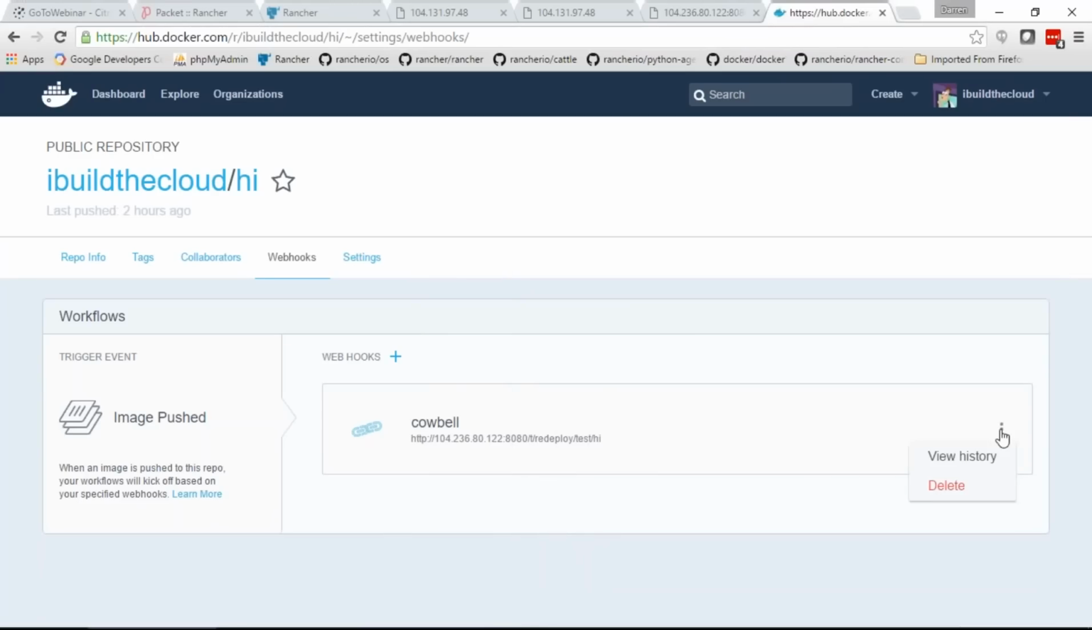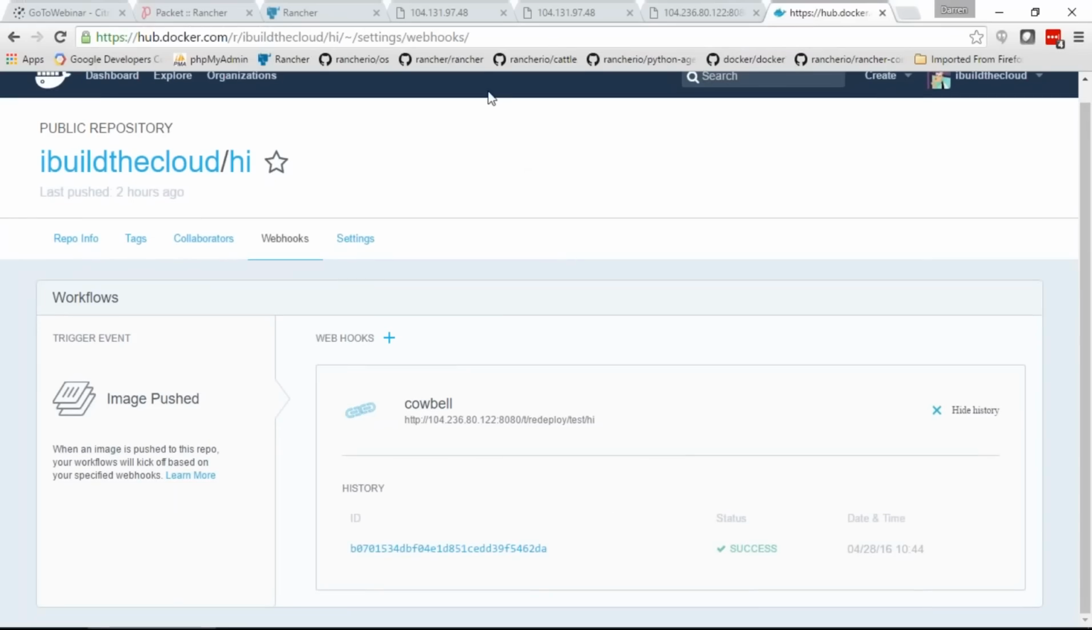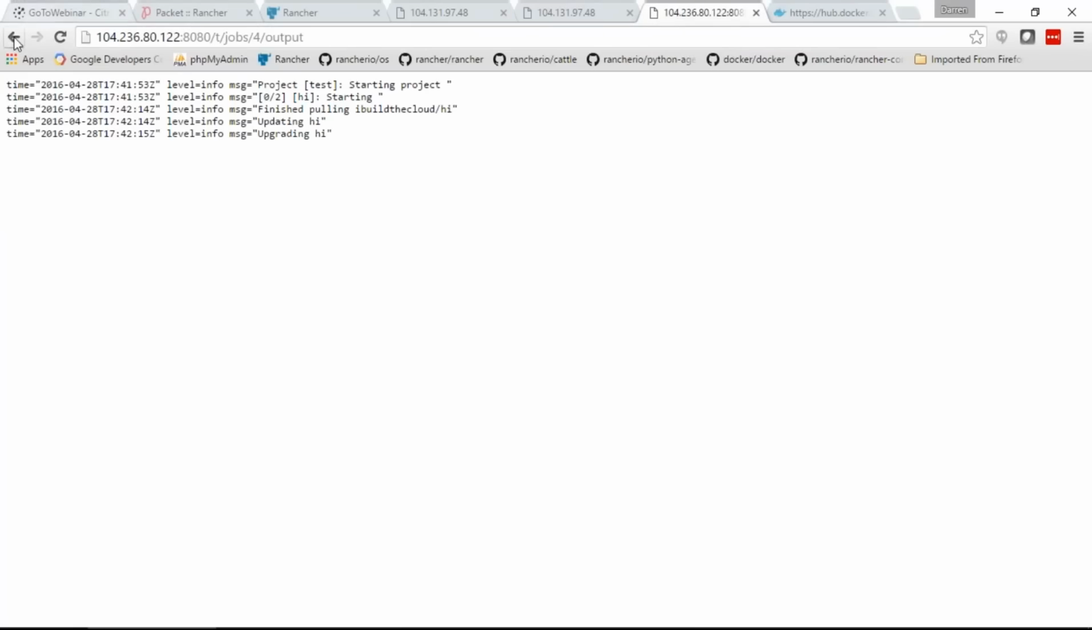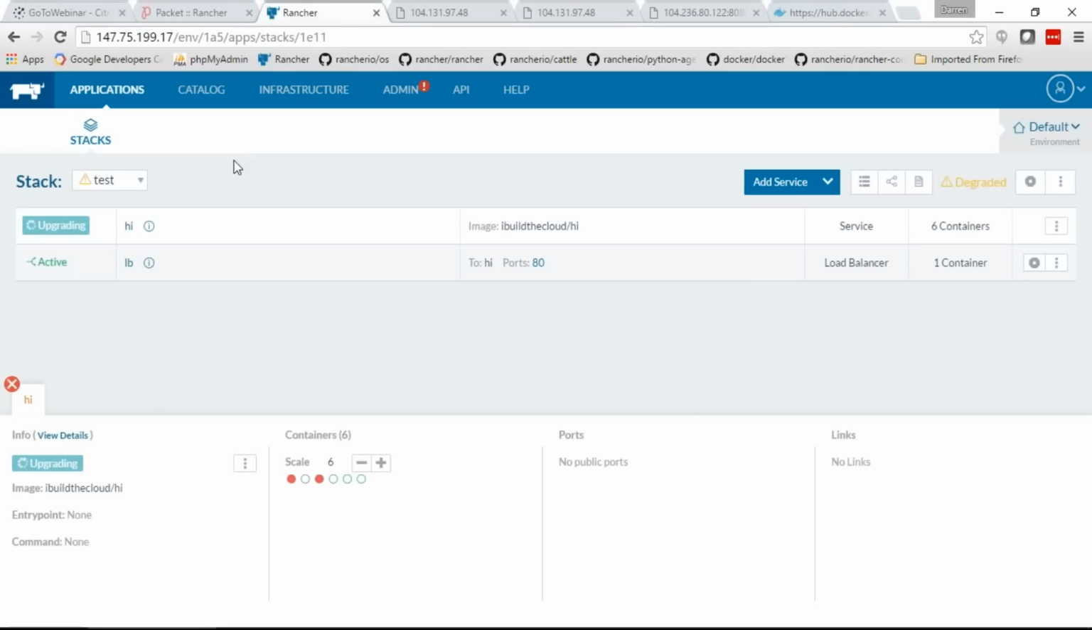Now if I go up here and click on view history, if everything worked right, you can see it called this webhook. If I go back to my Cowbell output, you can see something is running here. If I go back here, let me just refresh this one.